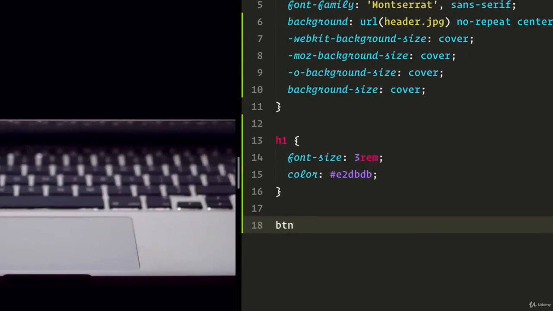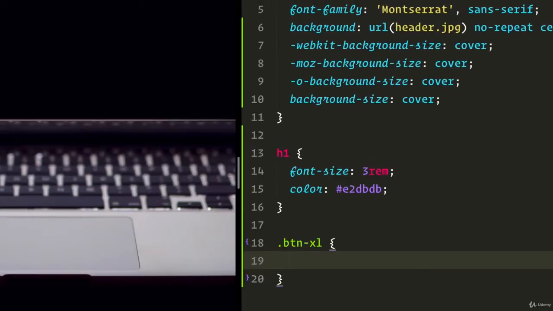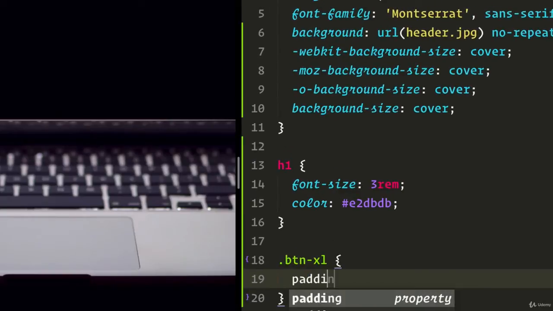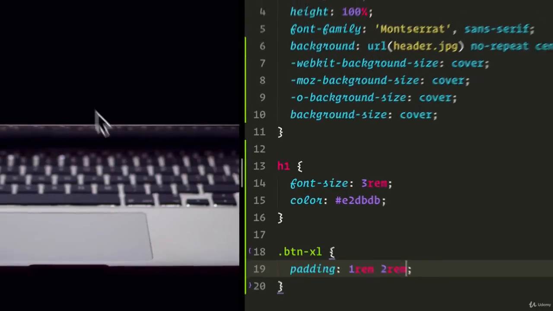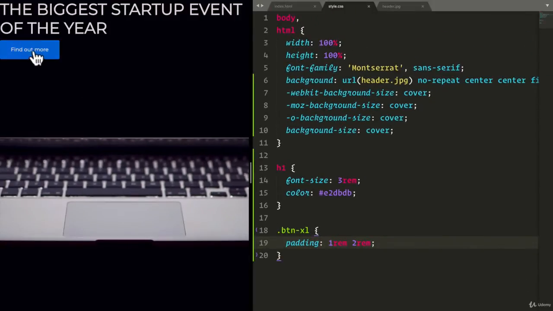So let's say .button XL is going to, let's make this a little bit bigger, have padding of, let's say, 1 rem on the sides and 2 rem top and bottom. If I refresh this, that's better. That's a lot bigger. So we have an extra large button. Now we can add sizes or we can add different properties here. But since we named this class button XL, we should just leave it the way it's describing things. That is to make the button larger.